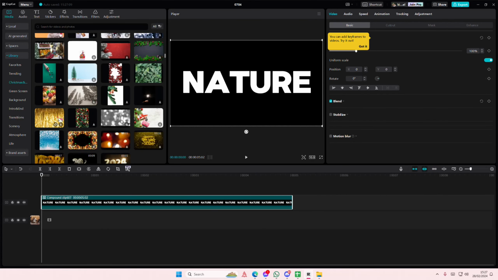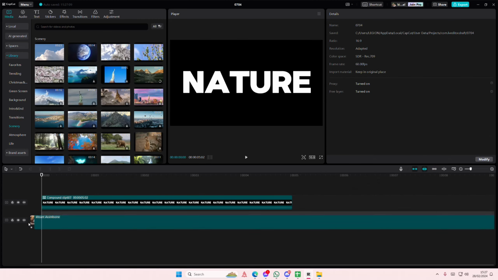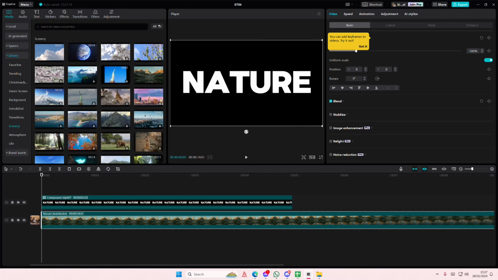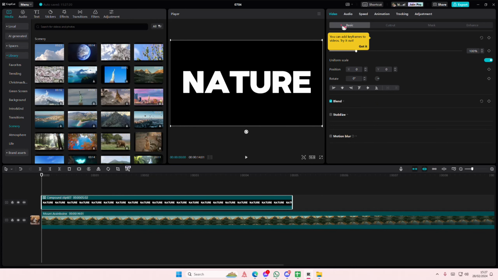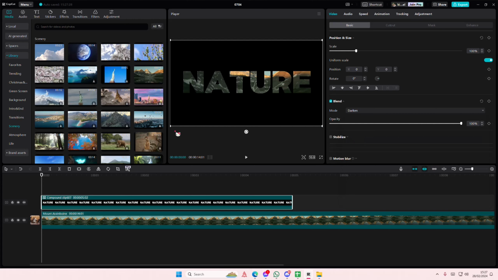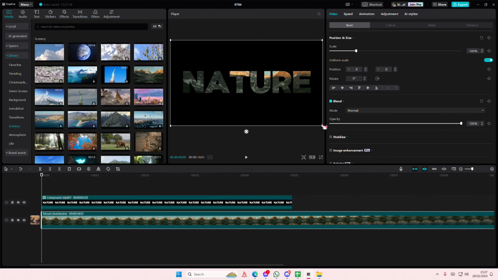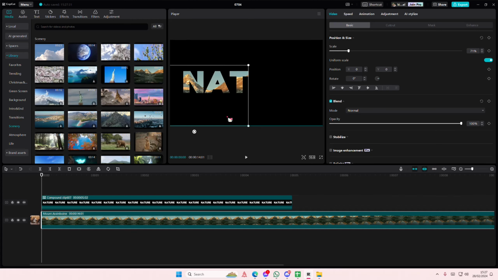And I'm just going to scroll down and add in videos of sceneries underneath. So you can't really see it right now, but just go to video and go to the blend mode and select the darken one.